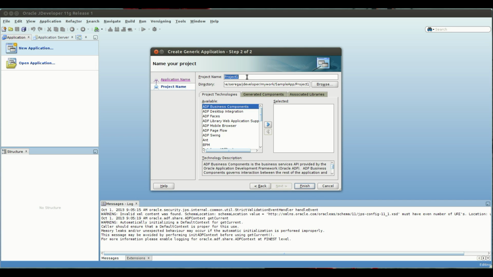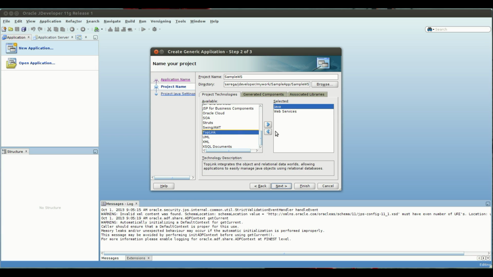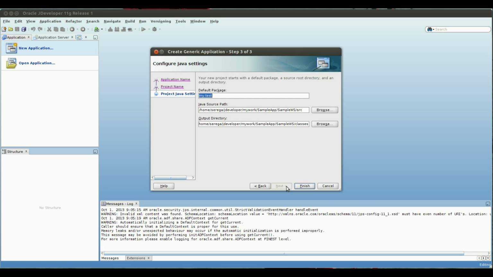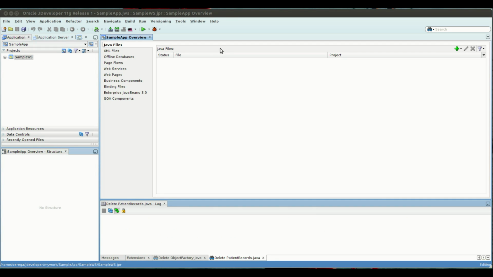Let's create a project. Let's name it sample WS, and select technologies such as web services and TopLink. Web services will provide us an API for JAX-WS, and TopLink will provide us tools for creation of JAXB. Let's make sure that everything is right and click the finish button. Now we have an empty project, and let's start filling it with components.